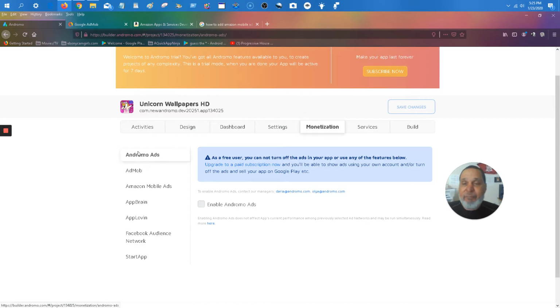One thing, the good problem with Andromo is you get a lot of ad network choices. AdMob, of course. Then there's Andromo Ads, which is new. I don't have a training for that yet because I don't even have that in my apps. But besides AdMob, you've got Amazon Mobile Ads, AppBrain, AppLovin, Facebook, and StartApp. You've got options.